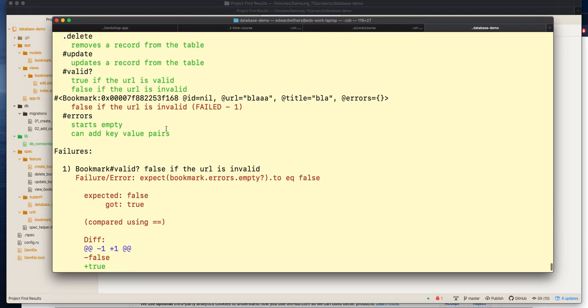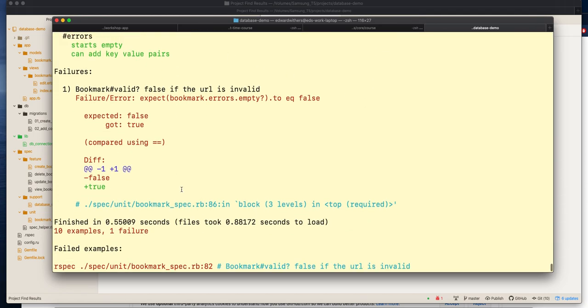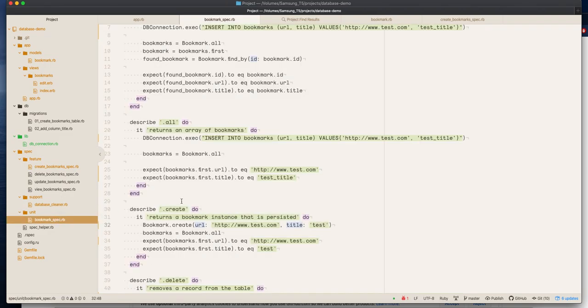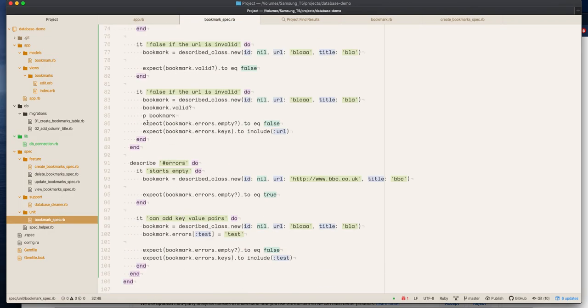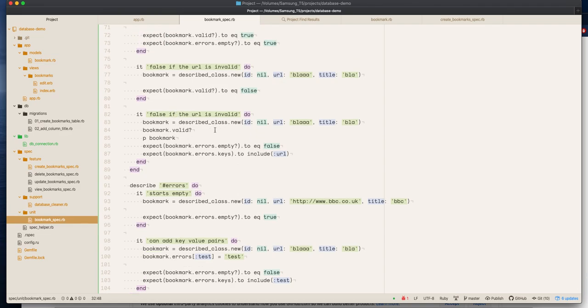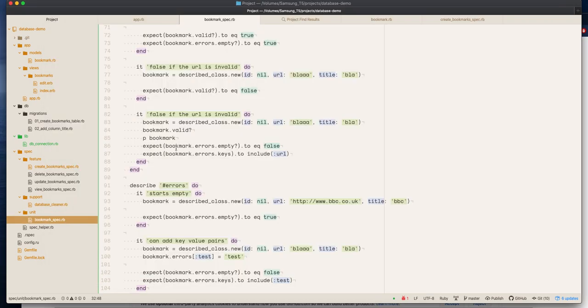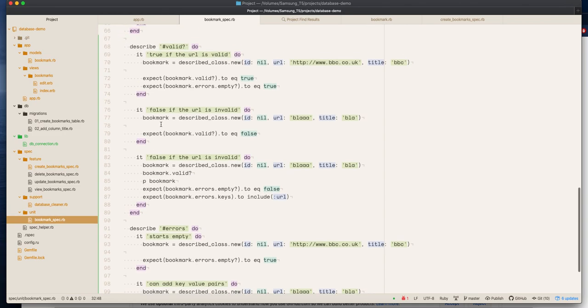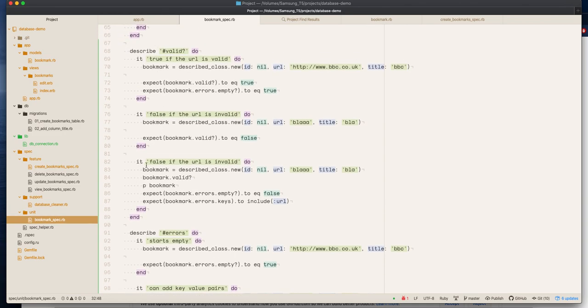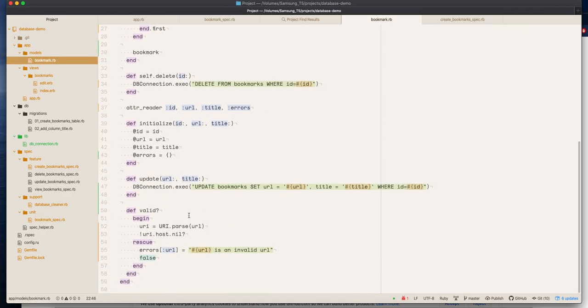Those are fixed, and let's double check this error message on line 86. Okay, so this is saying that we expected false. Double check that my test is doing things in the right way. We're looking at the valid method on line 86. We create a new bookmark with no ID, a terrible URL, blah. This should be false. This should add error messages to the bookmark and print out the bookmark that hasn't got any. So let's go to the bookmark.